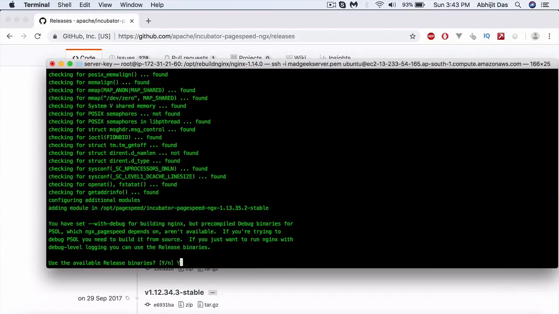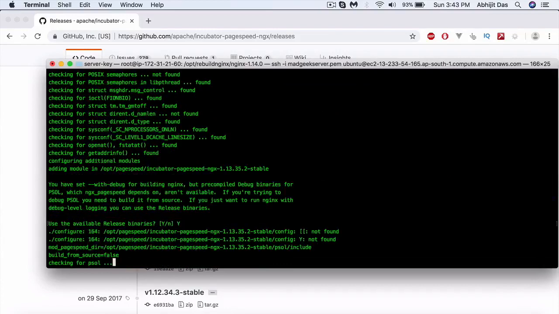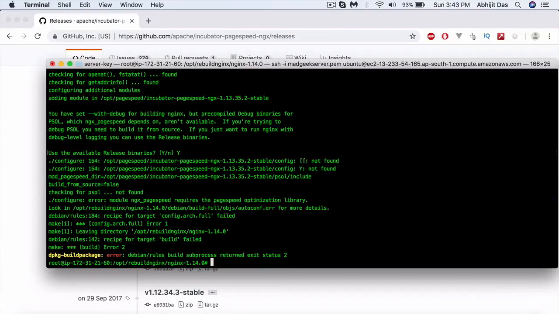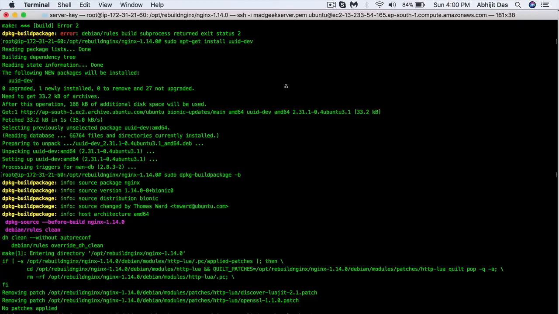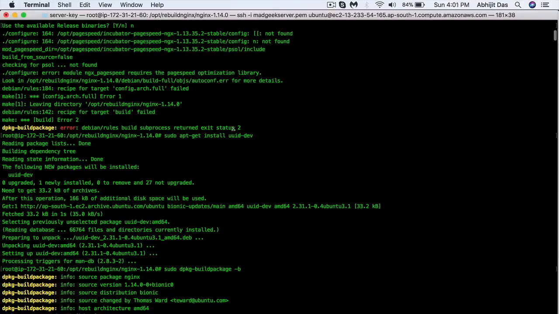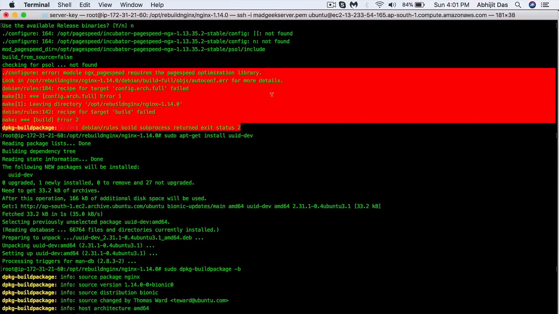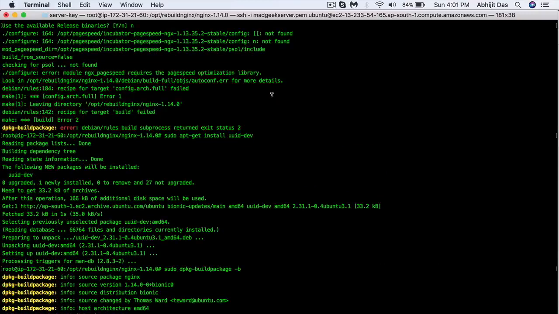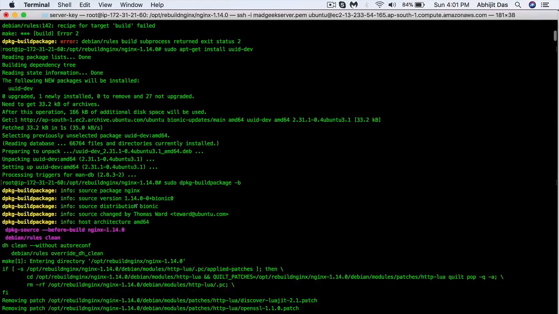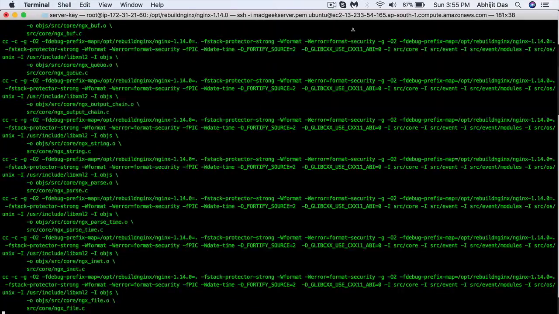This will do a bit of validation if the required dependencies are available. If everything goes well, okay, so we got an error stating module Nginx page requires PageSpeed optimization library. So I googled a bit and found on GitHub that for this error to go away, we have to install uuid-dev. That will take care of this error. And after installing this, you can rebuild, give the same command. That will take care of the building process.